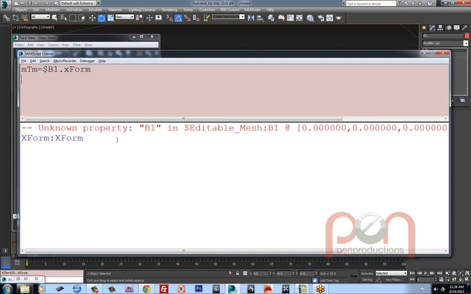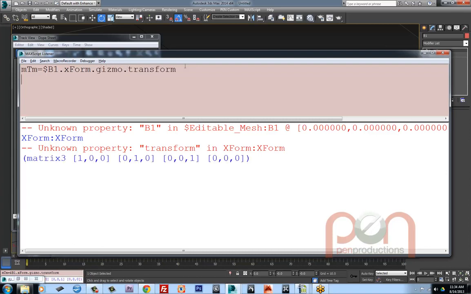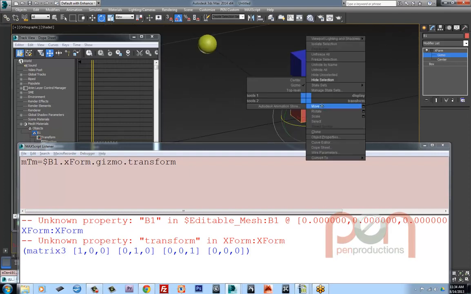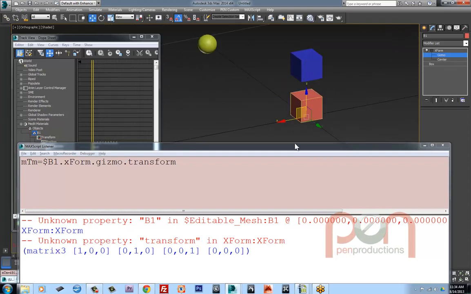Should return to me the xform modifier dot transform. Okay, unknown, but we're looking for the gizmo. So dot gizmo dot transform is getting me the transform of this right here. So the gizmo that's actually being calculated for the box. So we want to be able to actually manipulate this based on something else.